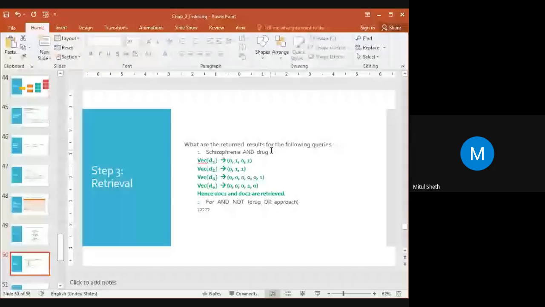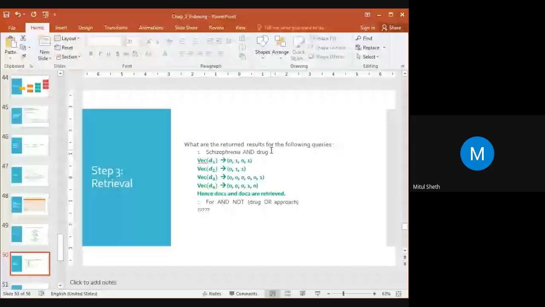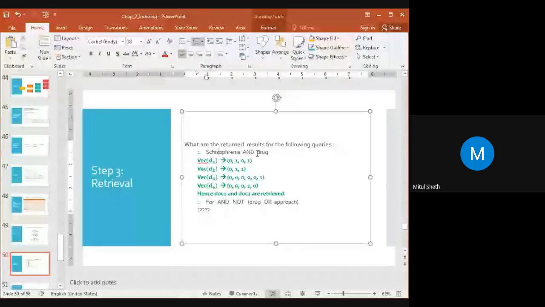Now I am finding the vector d1. I am finding the vector, in which documents the query or words are available. If I am finding the drug name and the drug, this is my query, schizophrenia, name like this. So if I want to find the name and drug in my document, now check your document first.